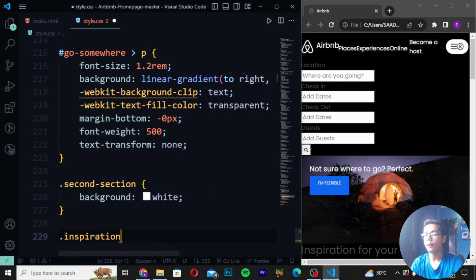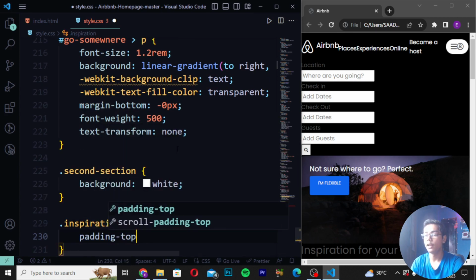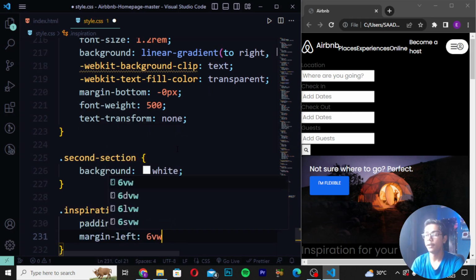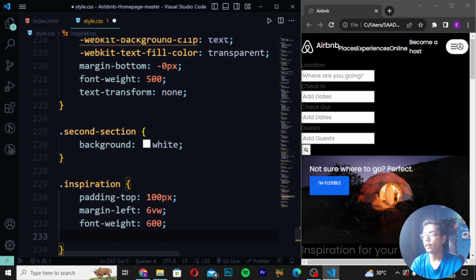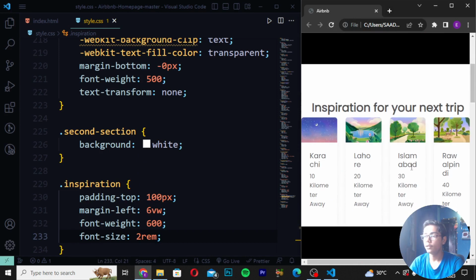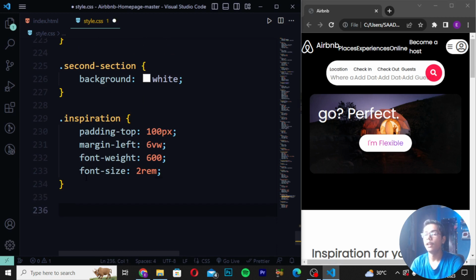Then I will be writing inspiration, and in this I will be writing its padding top. So here I will be writing it as like 100 pixel. Right here margin left 60 pixel. Then here I will also be writing font weight as 600, and I will be writing font size as 2 rem. Then you have to save this and reload. Now you can see our top thing has been styled. So this clone which we are creating is not responsive, and because of that in mobile it is not looking good. So we can create it responsive as well if you want, moving forward.